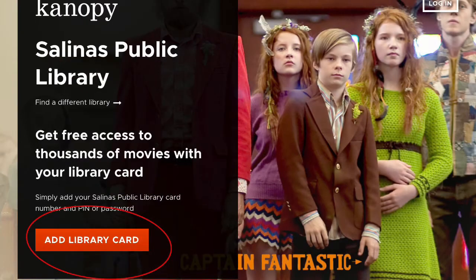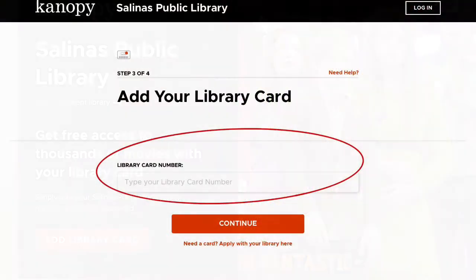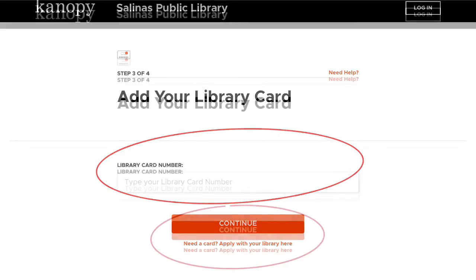Now that we're here on the Kanopy website, you'll be looking for the Add Library Card button on the bottom left of your screen. Click on that button. A pop-up will ask you for your library card number. Your library card number should be printed on your library card, and it begins with 2355. It is 14 digits long. You will need to type the entire number.